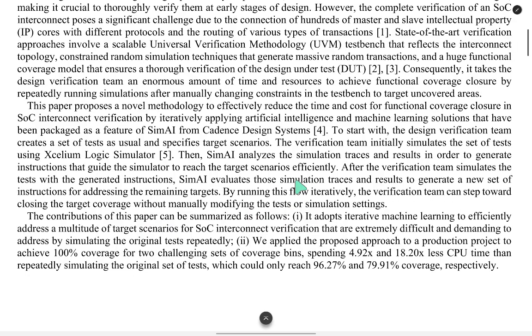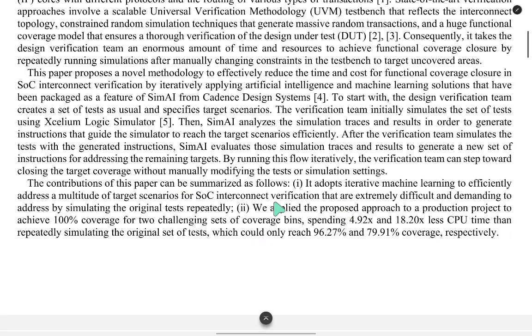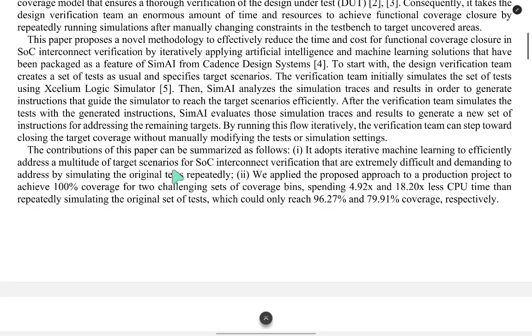After the verification team simulates the test with the generated instructions, SimAI evaluates those simulation traces and results to generate a new set of instructions for addressing the remaining targets. By iterating this flow, the verification team can step toward closing the target coverage without manually modifying the test or simulation settings. The contribution of this paper can be summarized as follows.